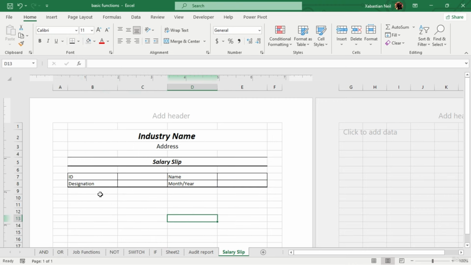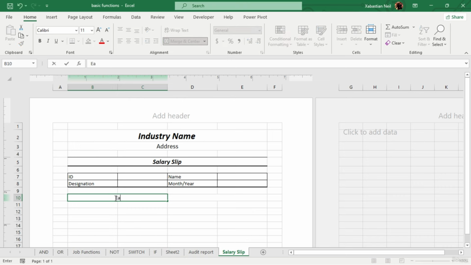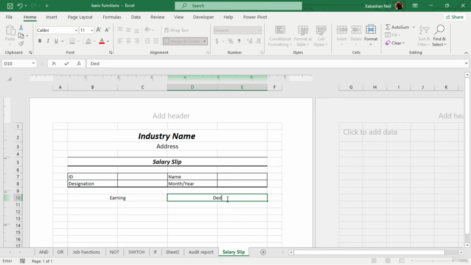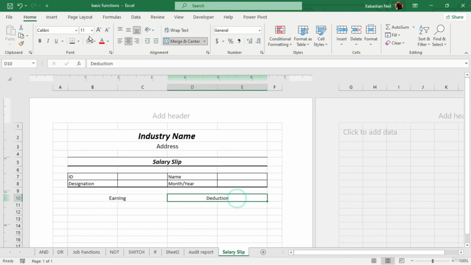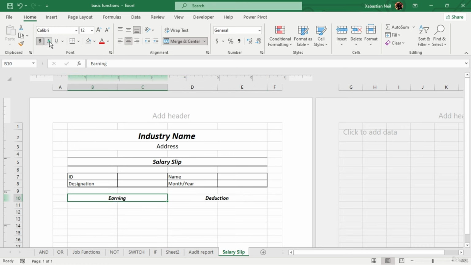Now I'm gonna merge these two, merge them. Now this is gonna be the earning, and this is gonna be the deduction. As this is done, we're gonna make a change on these two: increase the size a bit, make this bold and italic, make this bold and italic too.